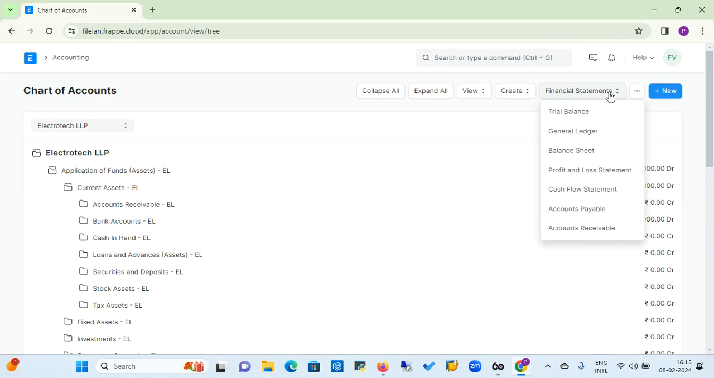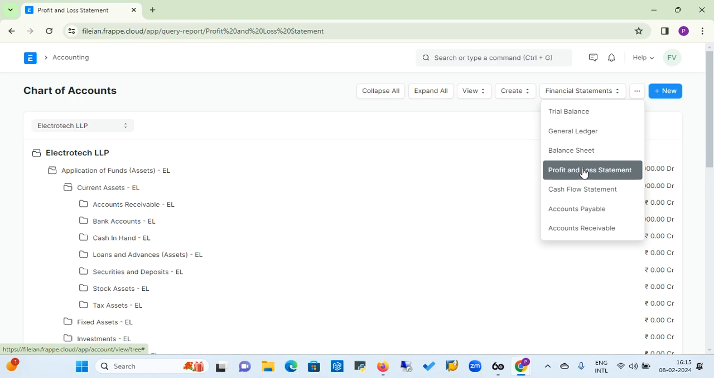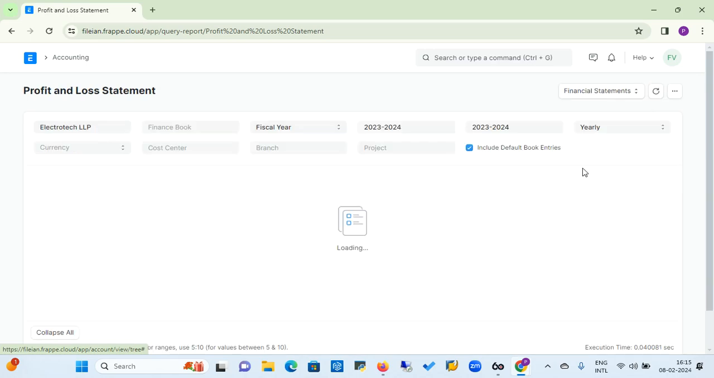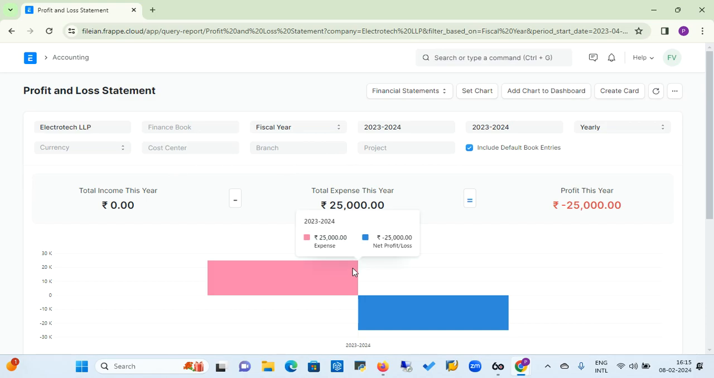Now we have one transaction for this particular financial year, and if you observe the financial statement, the profit or loss statement, you will see that we have a loss of rupees 25,000. Why do I say this is a loss? Because in the current financial year we don't have any income, and we made expenses worth 25,000 rupees for the office rent advance. We paid the advance for the office rent. So this makes our loss.